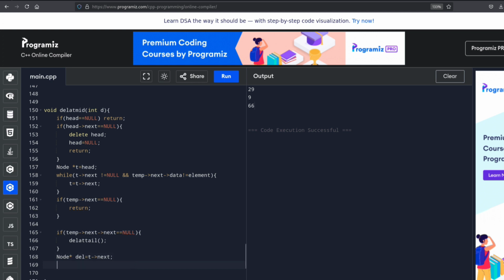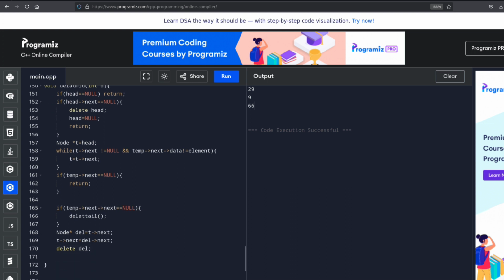And then the next step would be to say that t.next is equal to del.next. After that, we're going to delete our temporary node, and that's just delete in the middle. Simple as that. You just had to watch the full video.